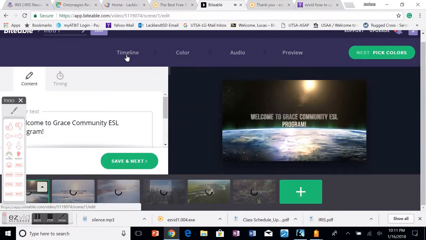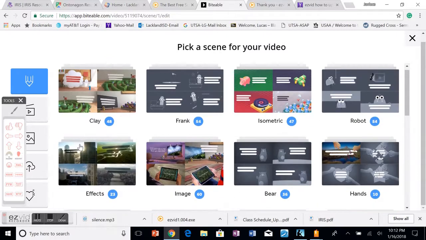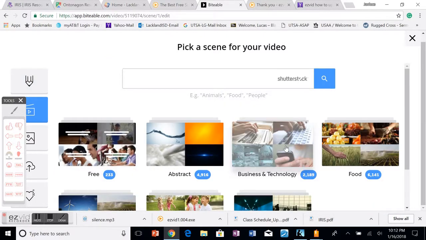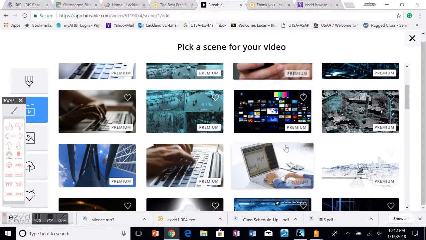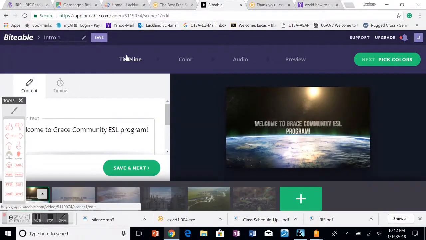So if I go back here to timeline, I go to add. Let's say I was here hanging out in the free section, but if I wanted to add a different kind of scene for my video, you see the word premium here, and that is where you would pay. But in my opinion, the amount that you get for free is extremely impressive.